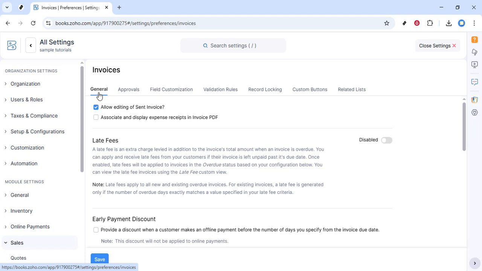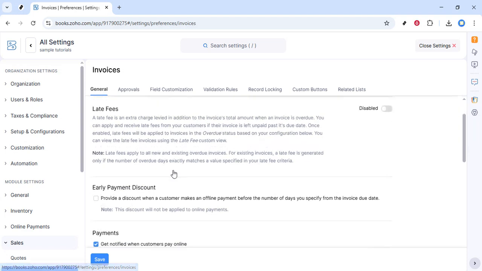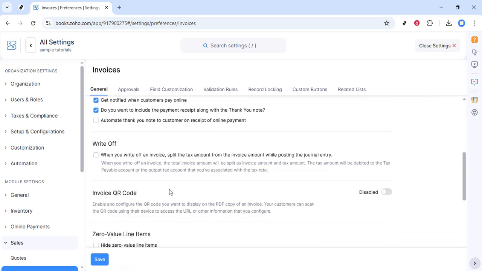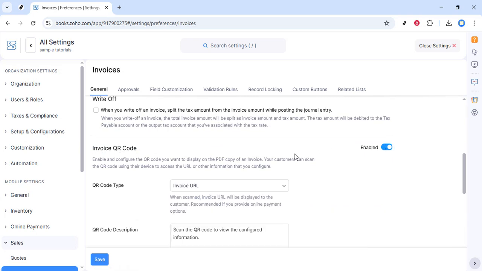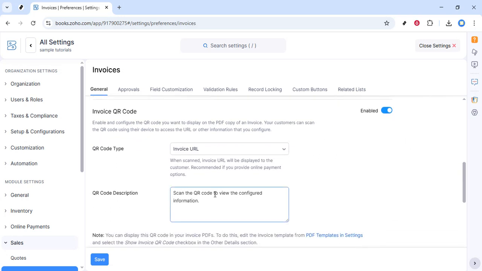Now, in the General section, locate the option called Invoice QR code. This might appear as a toggle or a checkbox. Enable it. Turning this on tells Zoho Books that you want a QR code to appear on your invoices. Without enabling this, no QR code will be displayed, even if you configure the details later. After you enable it, you'll see additional options that let you decide what kind of QR code to use.